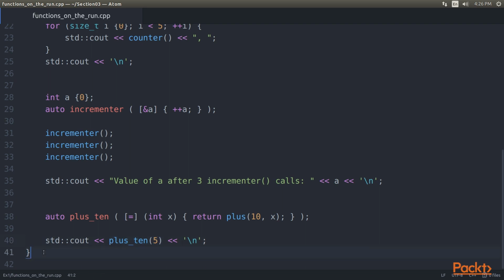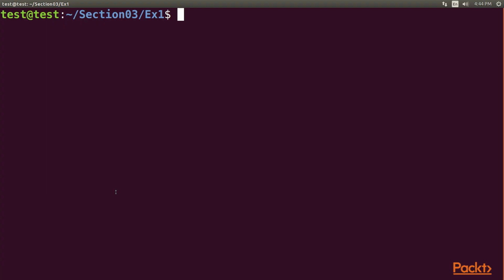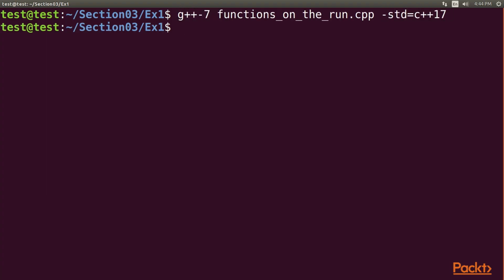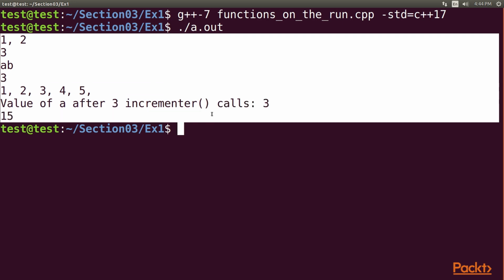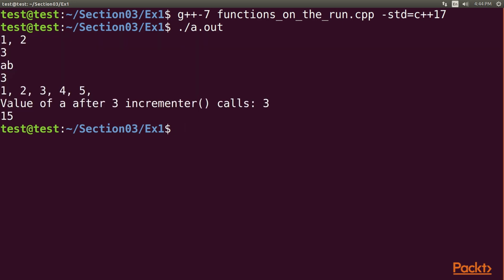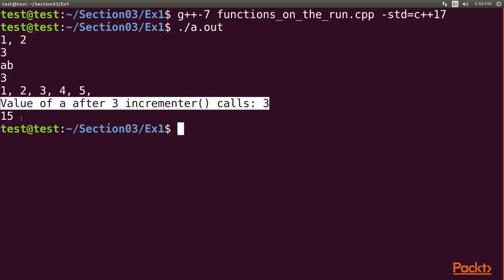So it's time to compile and execute our code. Before compiling and running the program, go through the code again and try to foresee what it will print to the terminal. Then run it and check against the real output. Go to your terminal and type in the command for compiling the code. After the successful compilation, let's execute it. Nice! Here is the desired output. We get the value of a after 3 incrementer calls.